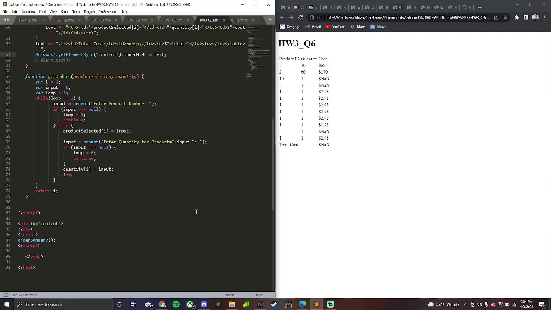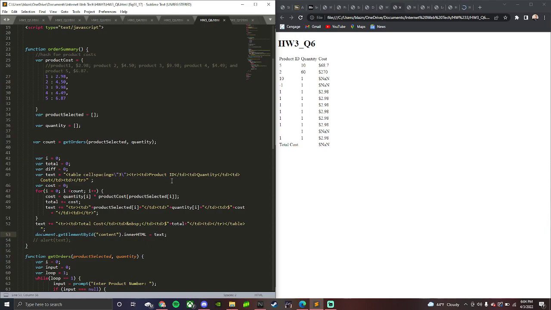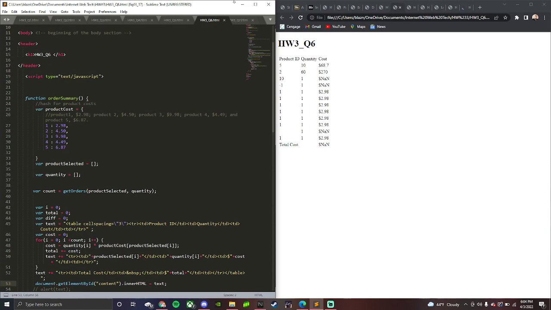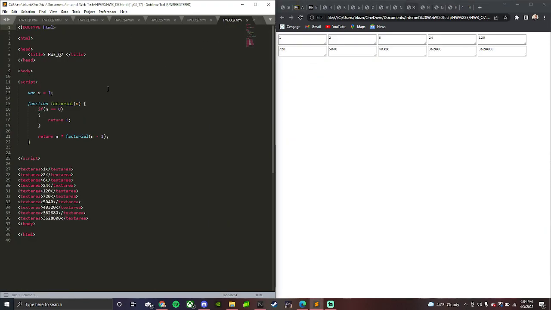This is a sentinel controlled loop, I believe. So you have to enter in, I forgot what it was. It's a sentinel controlled loop. You would have to enter in, I think, -1 to be done. Then we go to here. These are the factorials, the script to get the factorials, and the output right over here.